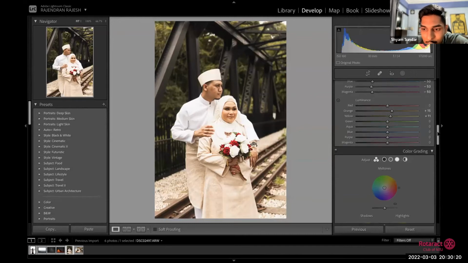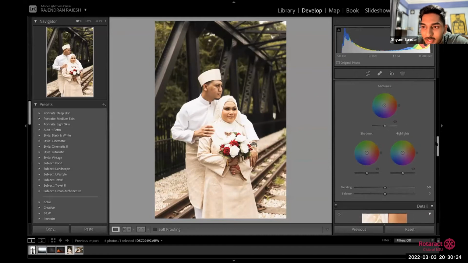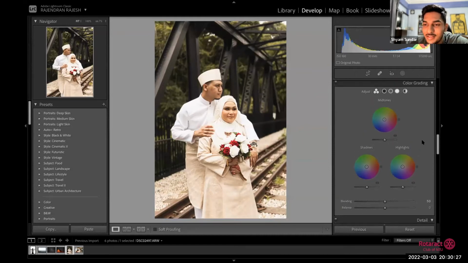I'll move on to color grading. Okay, so this is, I would say, an advanced topic in Lightroom, and it took me a while to figure it out, but I can just give you guys maybe some tips and tricks on how to work with these.